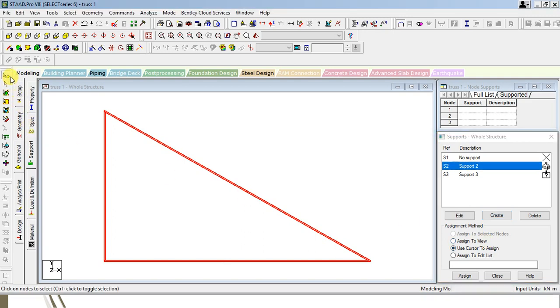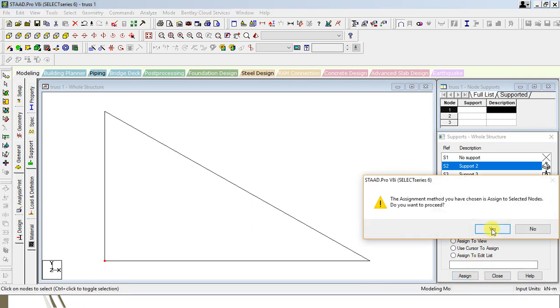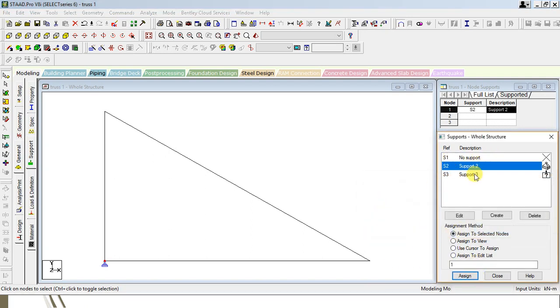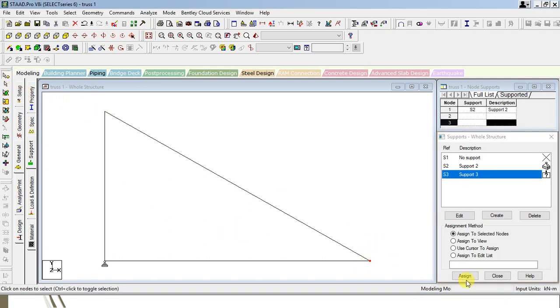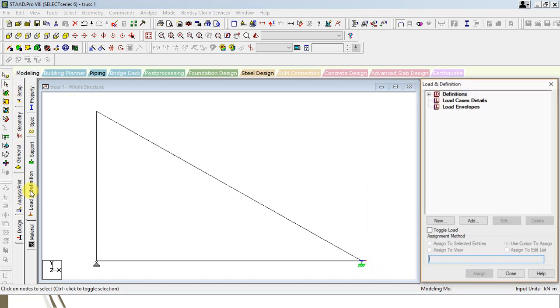Here select the node cursor, assign to selected node, assign, yes. Then select the support 3, that is nothing but the roller support, select this node, assign here, yes. So roller support is assigned over here. Then now next is load.